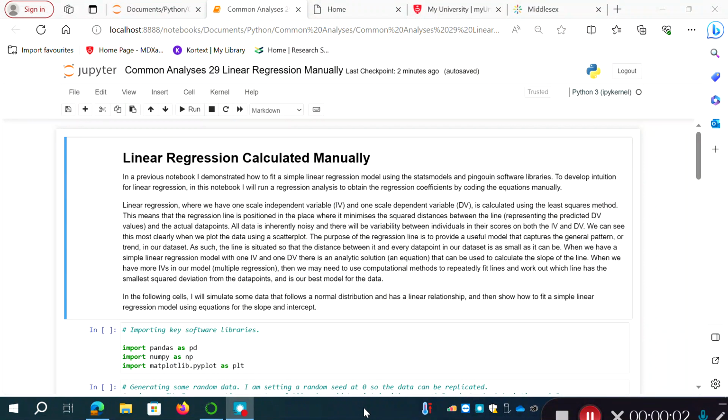Hi everyone, welcome back. So this is another data analysis video, and in the last couple of videos I recorded, I started talking about regression analysis. I created a video that looked at tests of assumptions for regression models and diagnostics, and then in the last video I conducted a simple linear regression analysis using both statsmodels and the Pingouin software libraries.